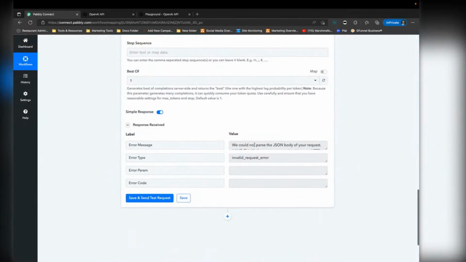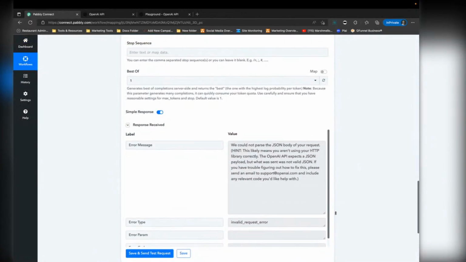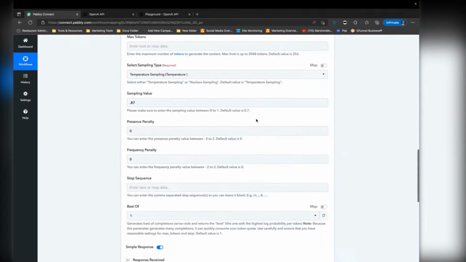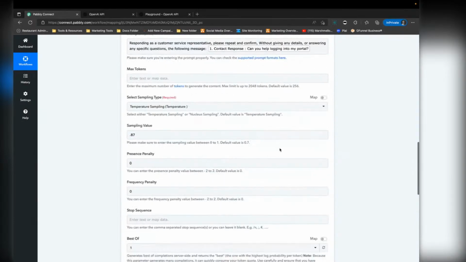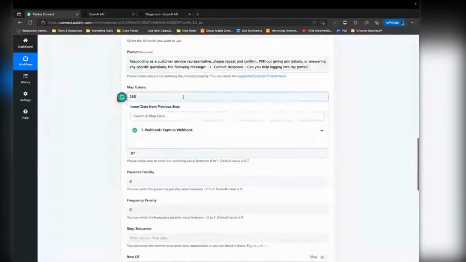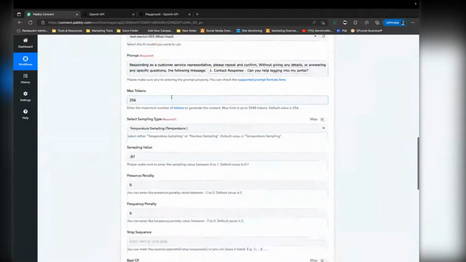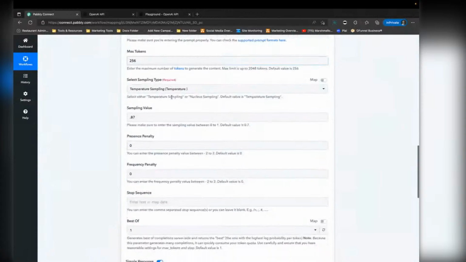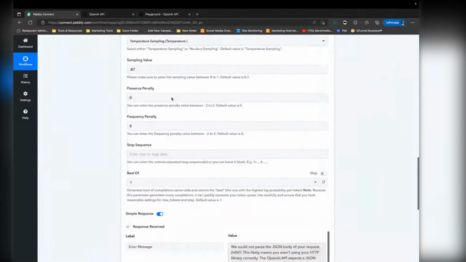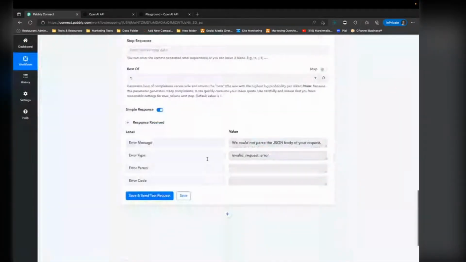It's still having an error. Let me see what, again, the error is. In most cases you won't have an error, but let's see. Please fix the email, the OpenAI. Okay, let me see why. Max tokens 256. Generate content, yep. Stop sequence, nope. Best of one, one is default, yep. Let's try it again.